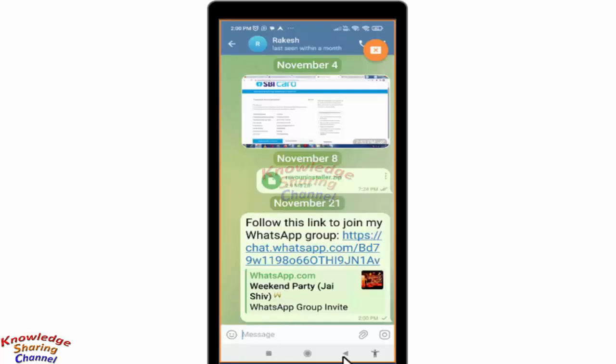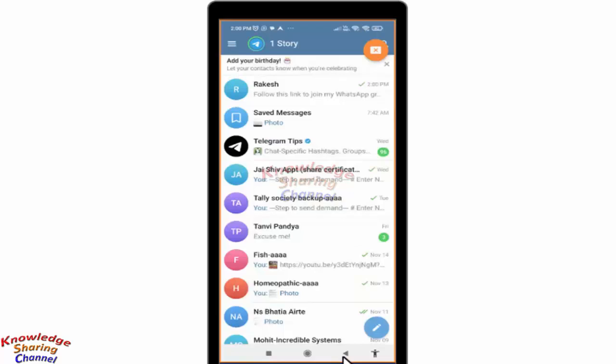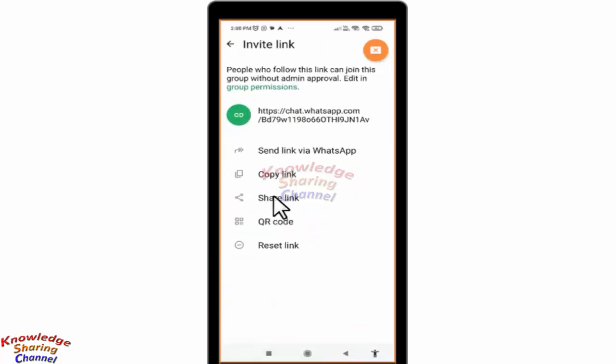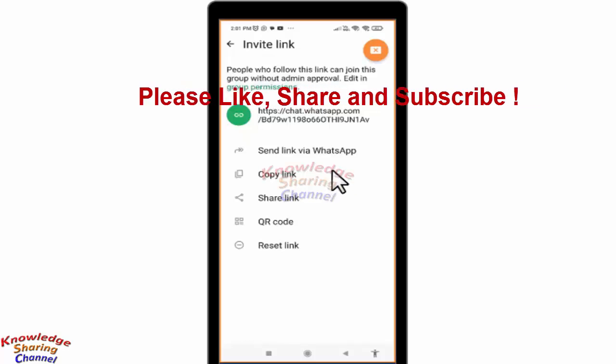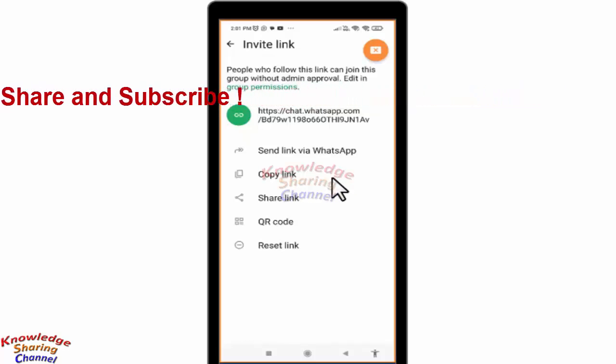So like this you can also invite people by copy paste the link or you can send link via WhatsApp also. So you can select any option to share invitation link of this group. So friends, like this you can very easily share WhatsApp group link.